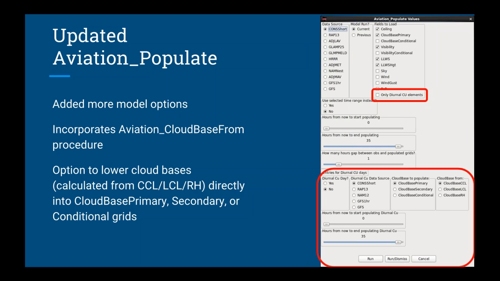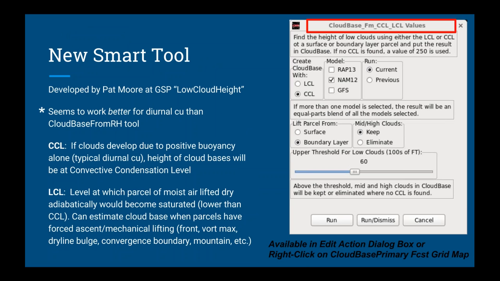So I smart-initted the cloud-based CCL and cloud-based LCL, and there's actually a couple models that even have cloud-based RH smart-initted. So doing that, I had to choose defaults. If you're looking at the procedure or the smart tool, Marshall's going to go back here, this is the defaults that I chose. Obviously, there are different models being smart-initted, but these are the defaults that I chose.